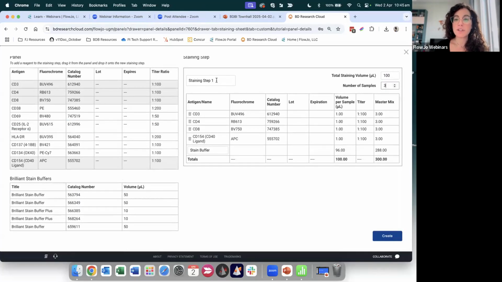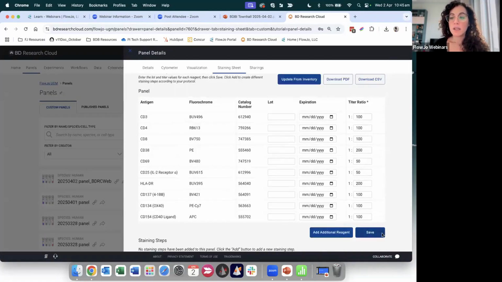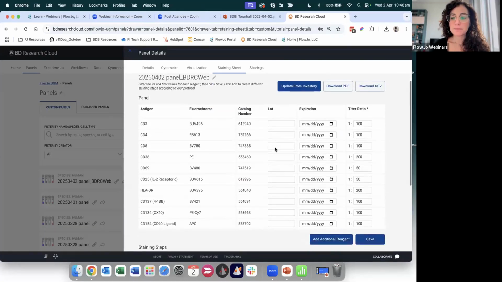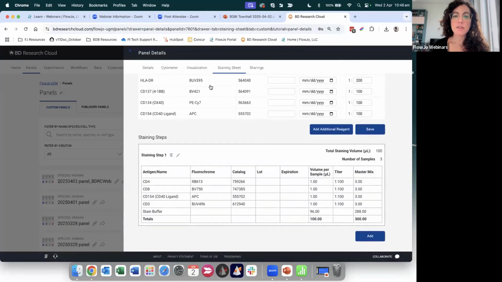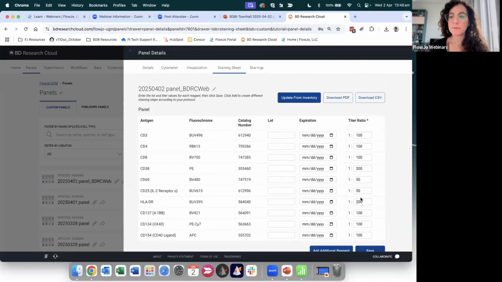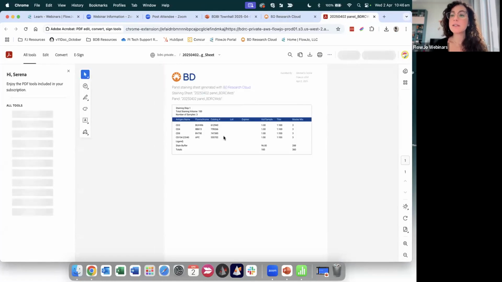So this can be the first step, step one, and then I can eventually create a second step if I do have some intracellular markers or an intracellular step that I want to do. So once you are done with that, you can just, okay, save. Download the PDF. And now here is my staining sheet.